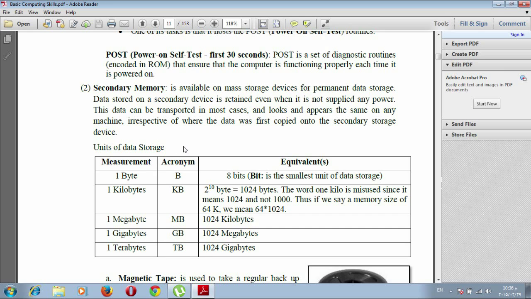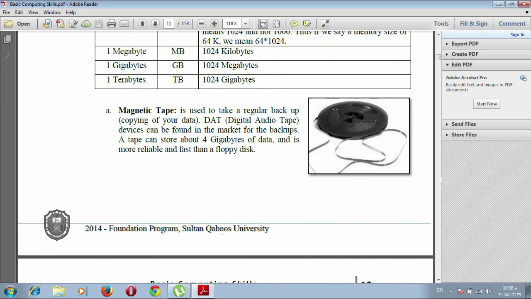Here we have units of data storage. We have multiple units, just like byte, kilobyte, megabyte, gigabyte, and terabyte. But the smallest one is the bit, and each 8 bits we consider as 1 byte. Also, 1 kilobyte is 2 to the power 10 bytes, meaning 1024 bytes. The megabyte equals 1024 kilobytes, the gigabyte equals 1024 megabytes, and the terabyte equals 1024 gigabytes.